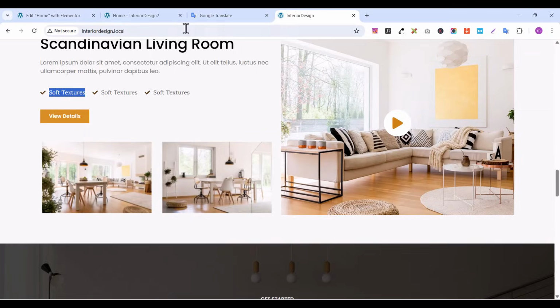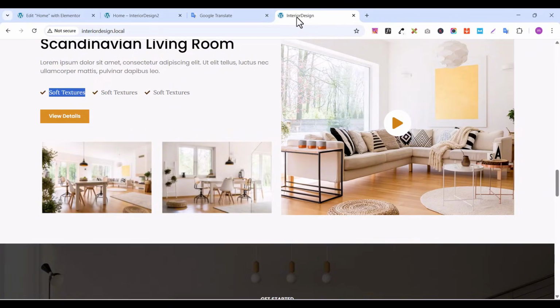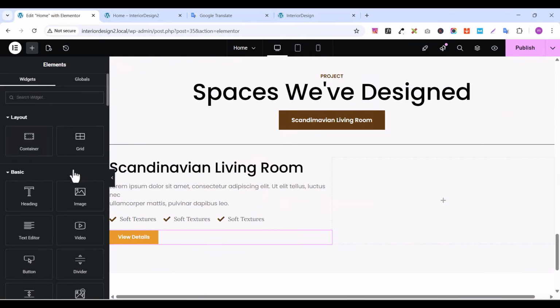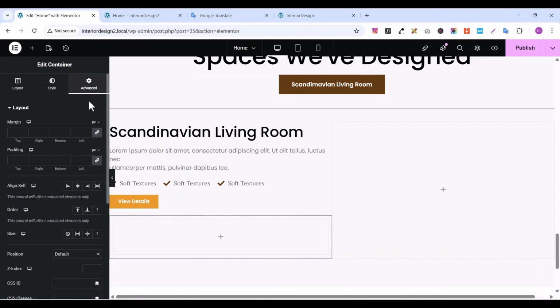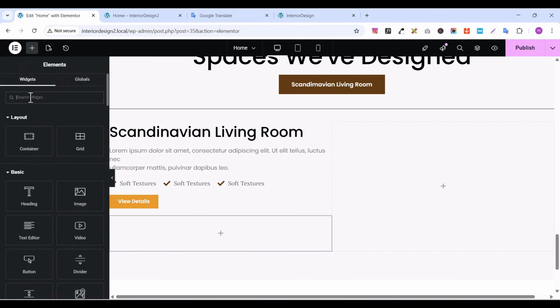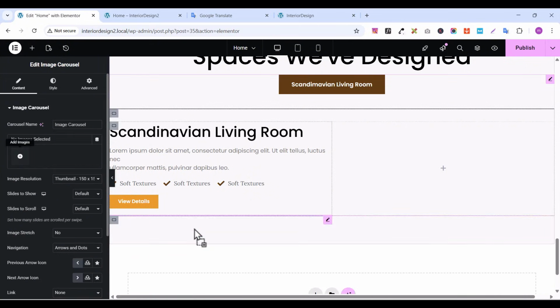Below, we need to add another container below. Let's add a container below here. Good. Remove the padding of that container. And we are going to add another element inside that is going to be our image carousel. Look for our image carousel. This one. Drag it here.